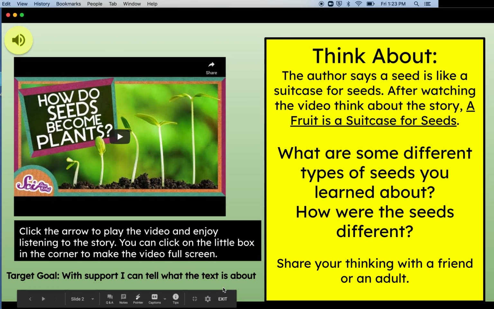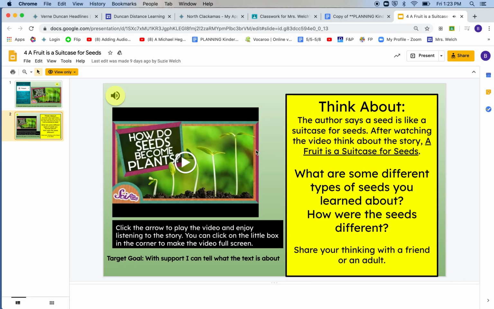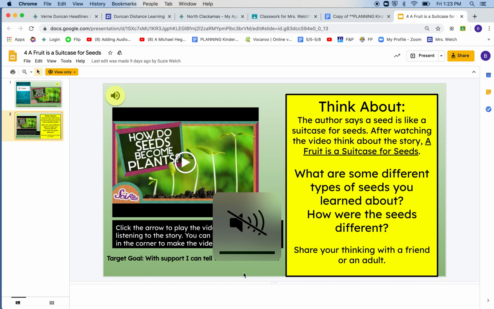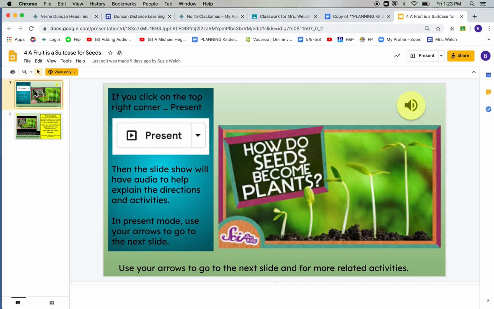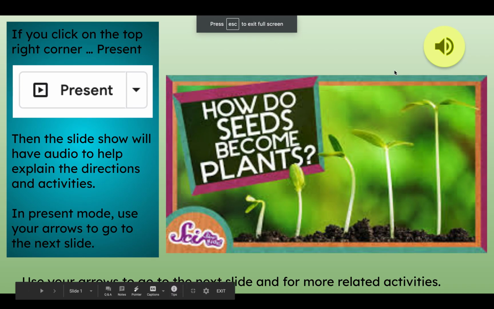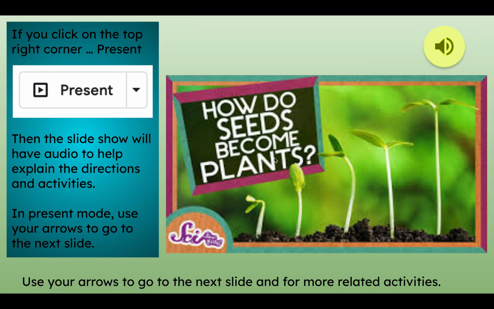So I'm going to exit out of that. So if you'll notice when I'm in that present mode, if I hover down at the bottom, I'm going to go ahead and play it one more time. I turned my mic off so you can't hear me talking. So I'm going to go back up here to this little menu, it allows me to navigate through the slides. I'm going to go to the first slide. Click present. It will automatically start playing audio and walk you through the activities. So that's easy for you or your child to navigate.